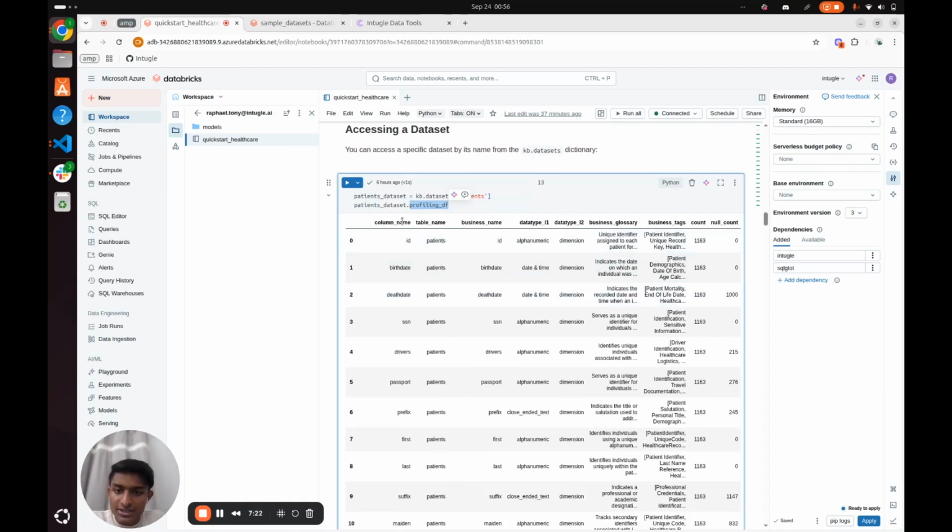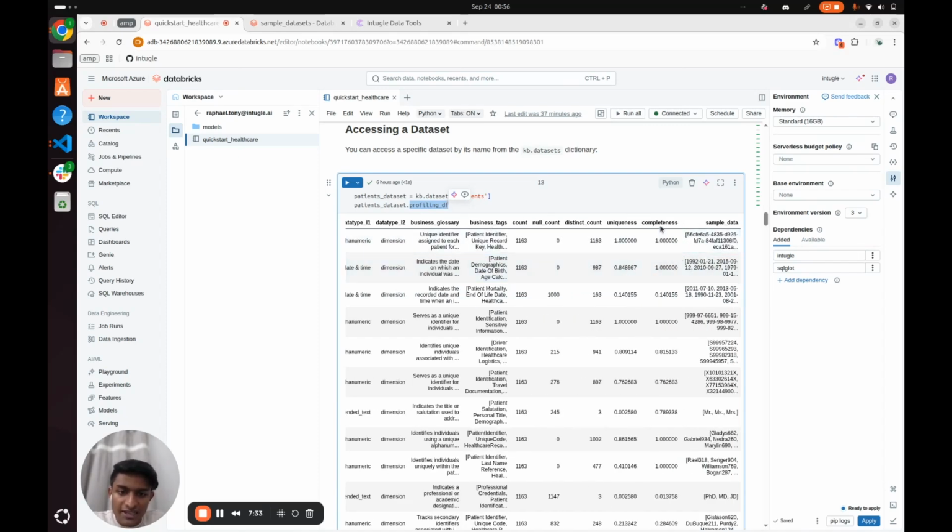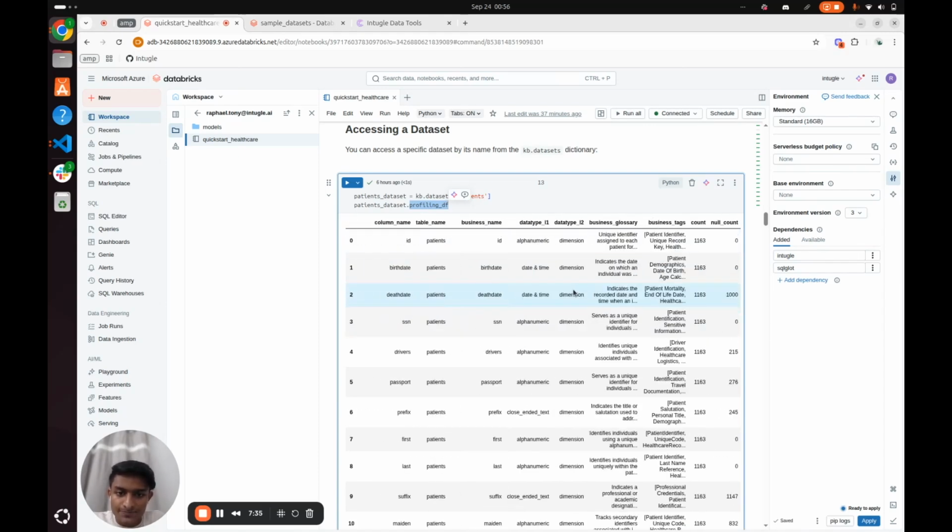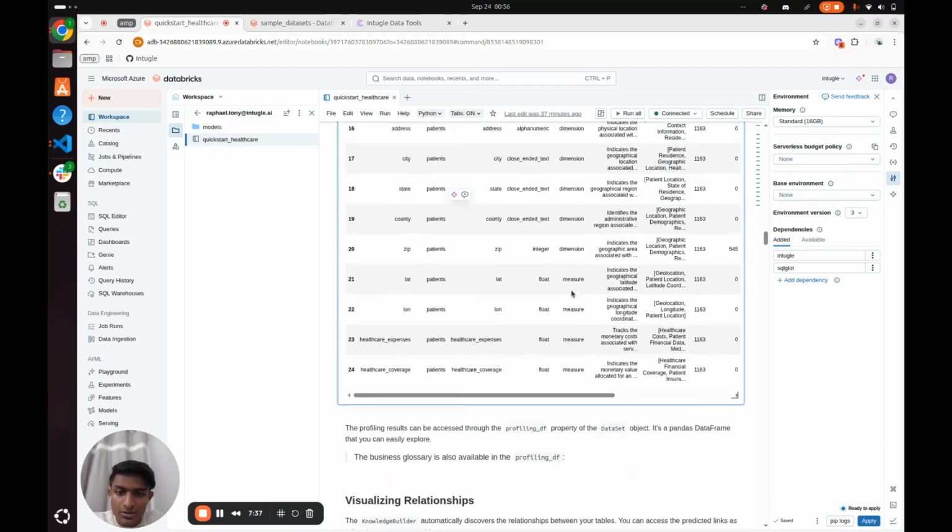And as you can see, we have the column name, table names. We have what data type was identified. Was it a dimension or a measure? The business glossaries, the business tags, some profiling metrics, and the sample data. So you can see it for all the columns here.